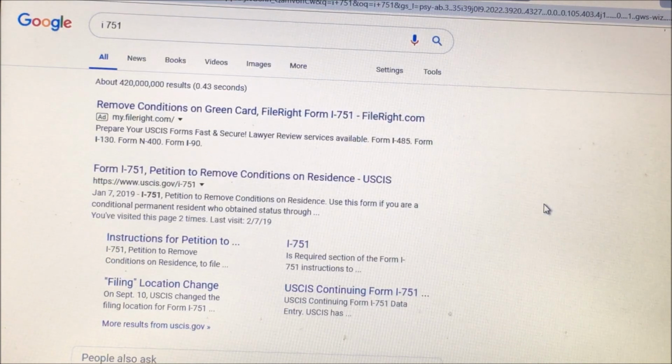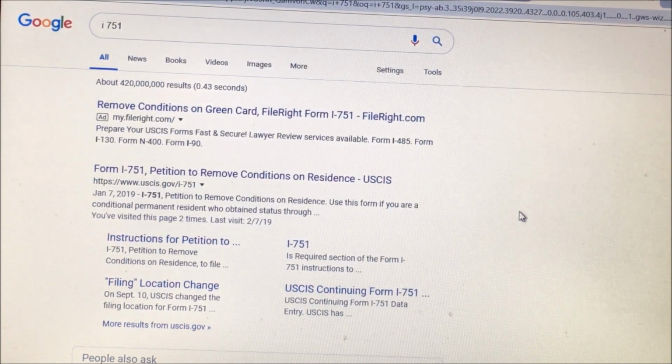I'm gathering all the documents now because I need to submit it in March, because my 2-year green card will expire in June, and 3 months before the expiration, you can send your application to the USCIS to remove your conditions. And the one form that is needed is the form I-751, petition to remove conditions on residence.